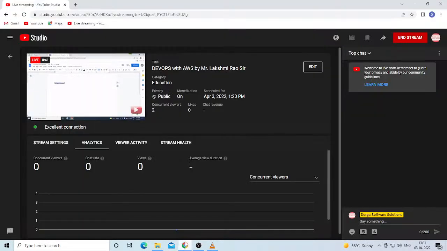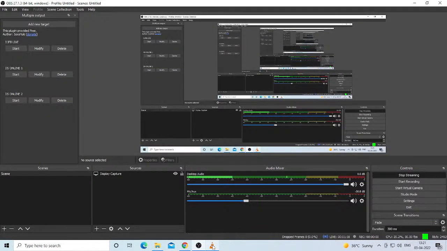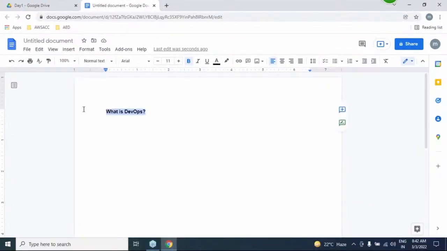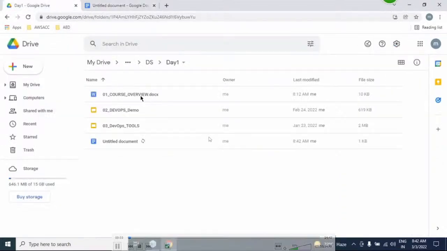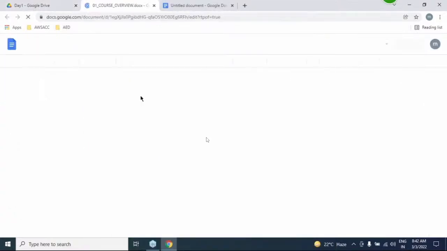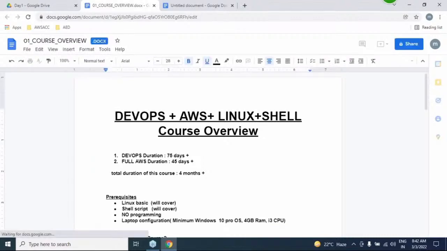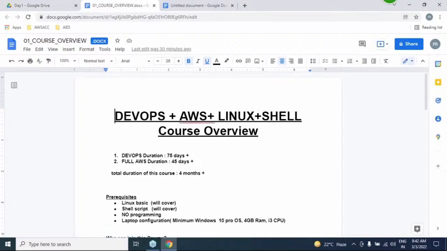What is DevOps? Before understanding and starting this session, I will explain the course overview. Course overview means the agenda, who can join, the prerequisites, the course timings, duration, fees, and the benefits. Let me discuss that with you first, then we'll start the session.